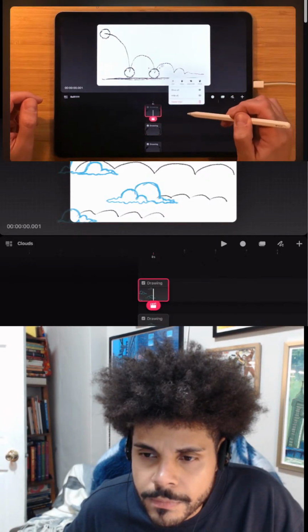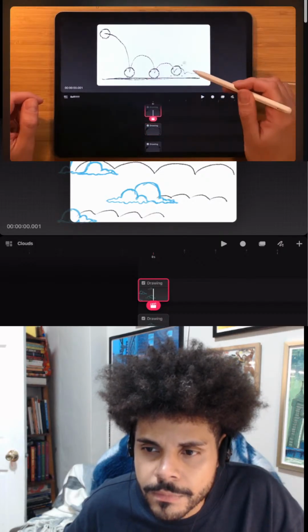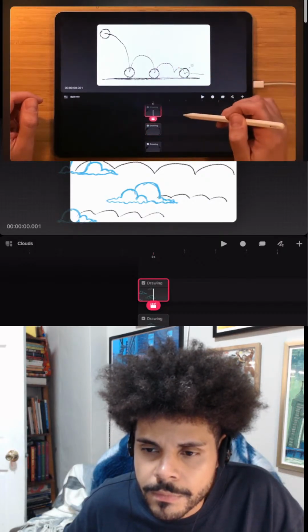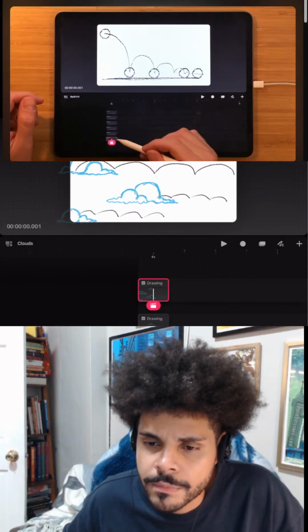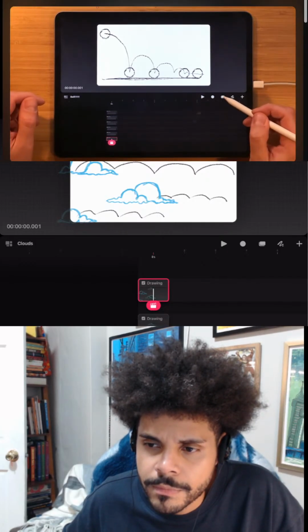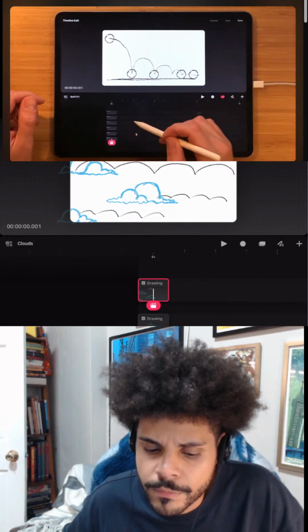I just want to set myself up with a guide so that I don't lose volume later on in the animation. First things first, I'm going to extend the length of all of these drawings. To extend all of them at the same time, we're going to do our timeline edit mode.